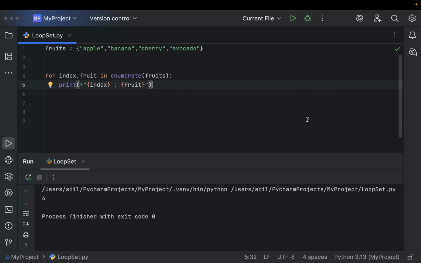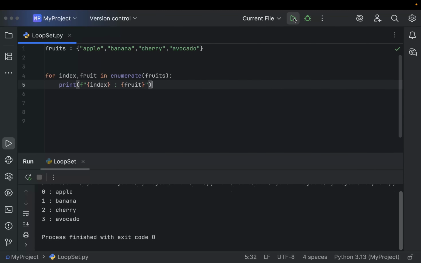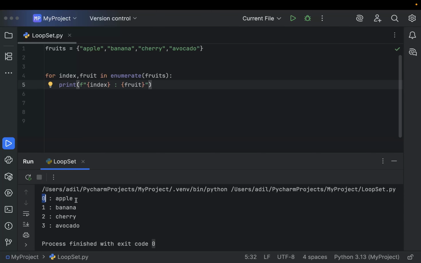Now if I run the code, you will see an interesting thing. In the 0th index there is apple, in the 1st index there is banana, in the 2nd index cherry, and in the 3rd index it is avocado. But sets do not have indexing. So what is happening here? If I run the code again, you will see instead of apple, cherry is in the 0th index.